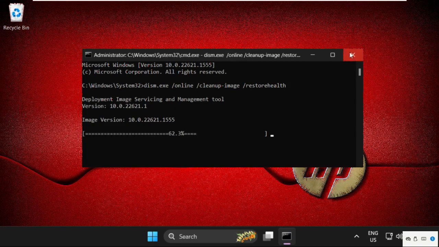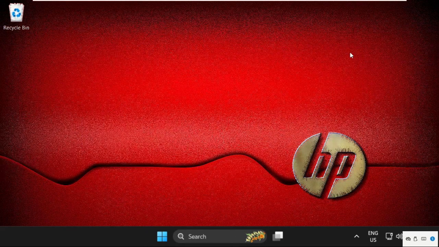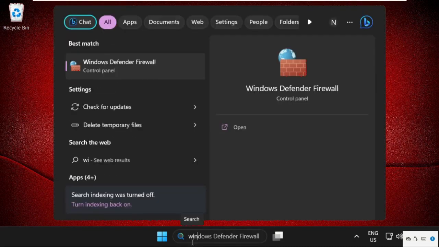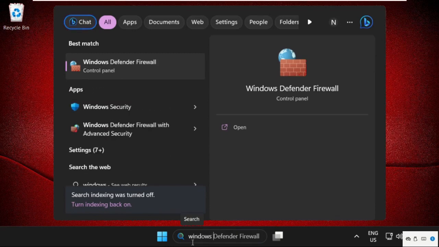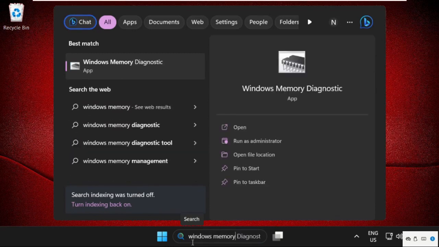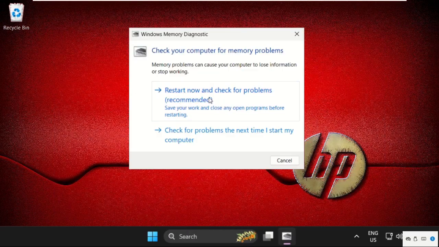Once done we need to close this, and simply we need to search for Windows Memory Diagnostic. So click here to open it and simply click on Restart.